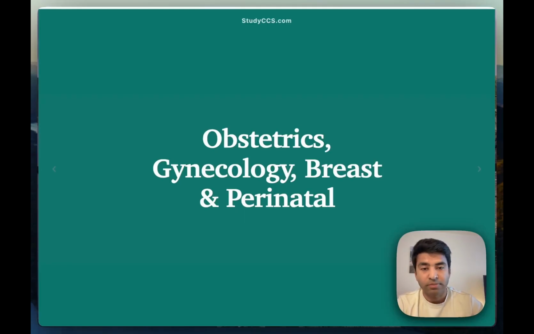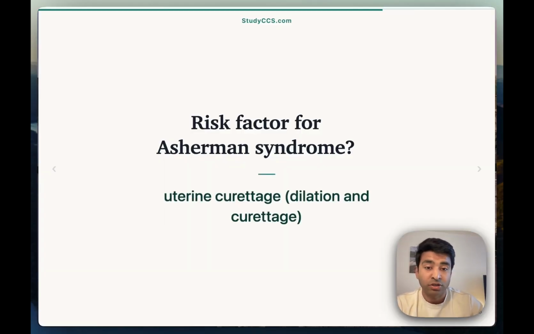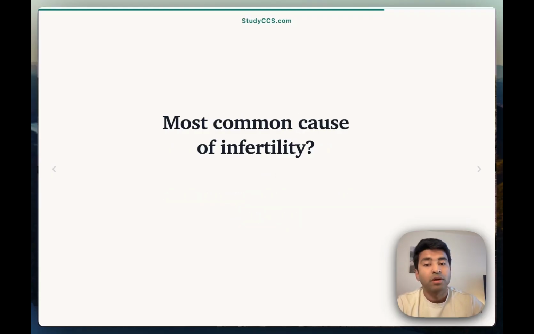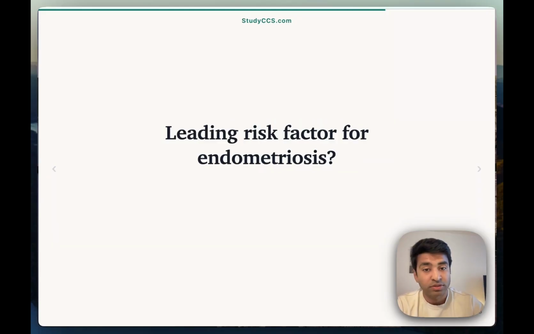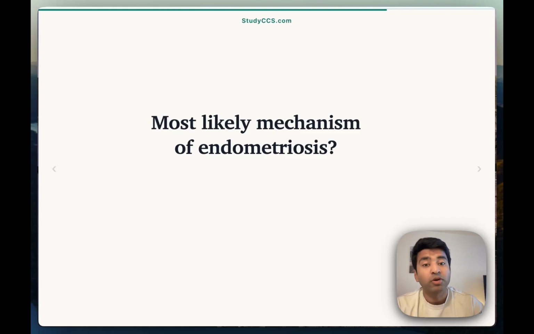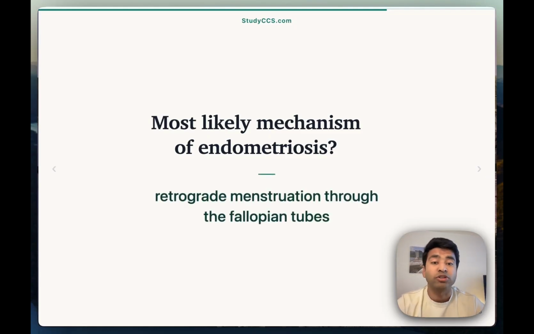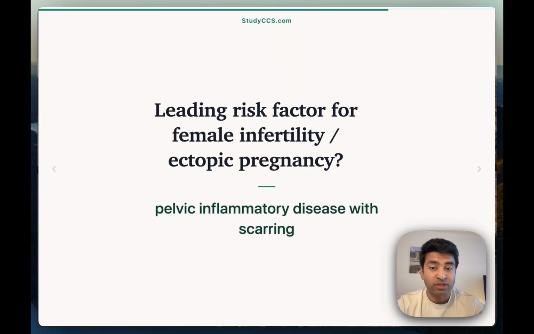All right, now we have OB/GYN, breast, and perinatal. Risk factor for Asherman syndrome is uterine curettage, or D&C. Most common cause of infertility is ovulatory dysfunction, or polycystic ovary syndrome. Leading risk factor for endometriosis is family history of endometriosis. Most likely mechanism for endometriosis is retrograde menstruation through the fallopian tubes. Leading risk factor for female infertility/ectopic pregnancy is PID with scarring.